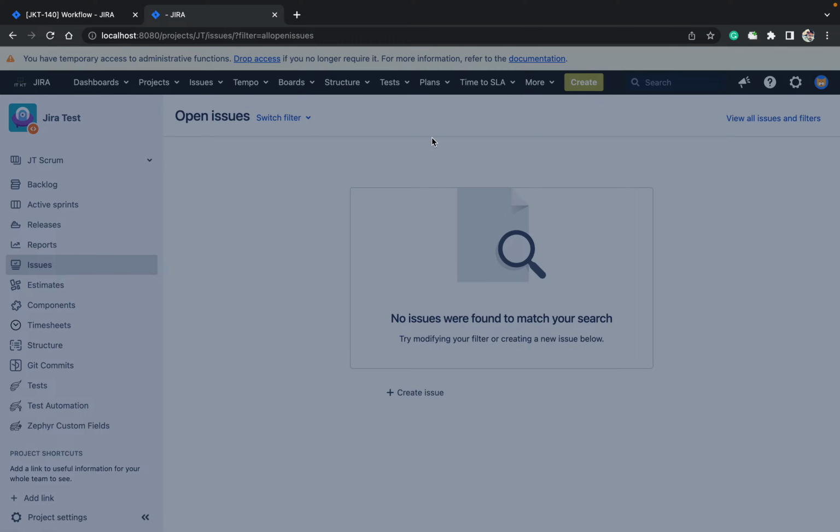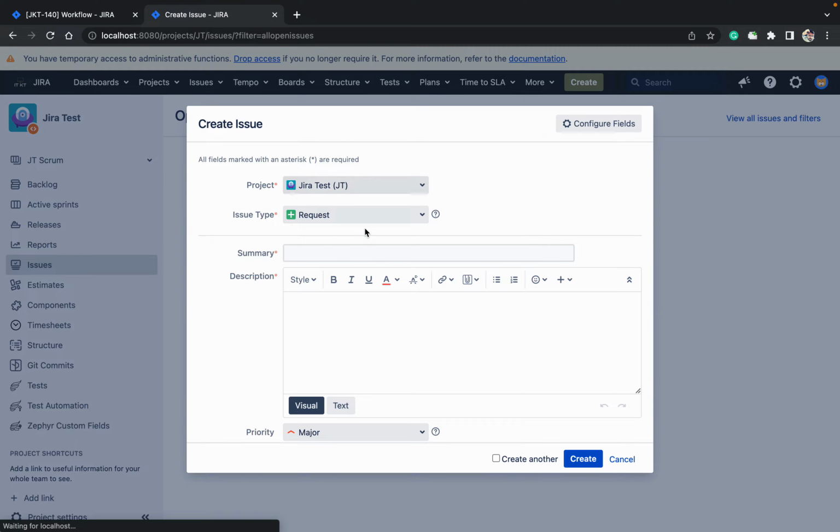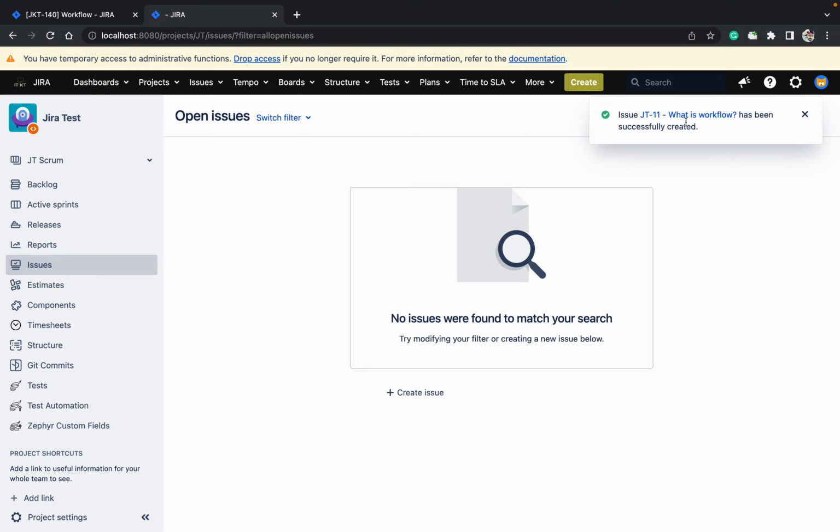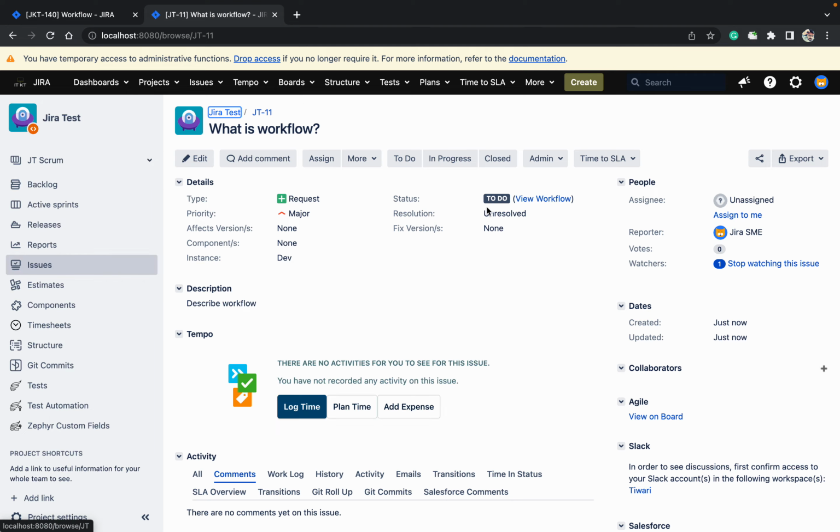I am creating the ticket, Jira test workflow. What is workflow? Describe workflow. Okay, create. I am creating the ticket. It will be in one status, that is the to-do status.